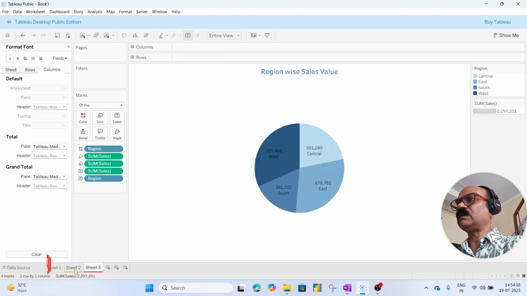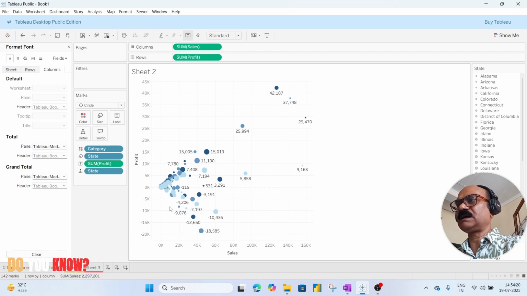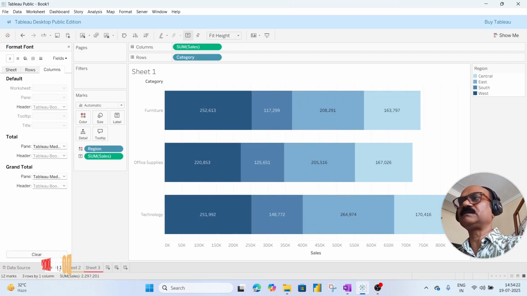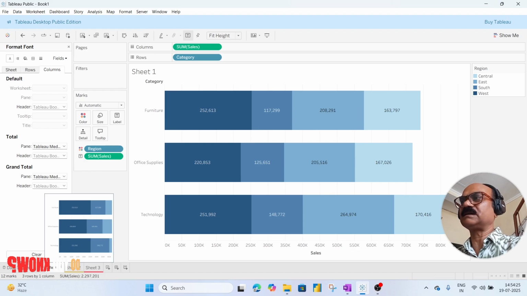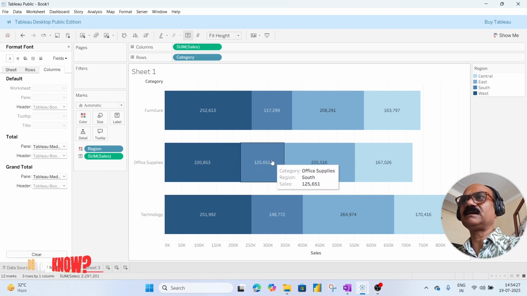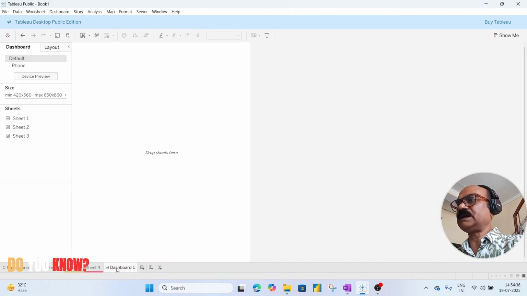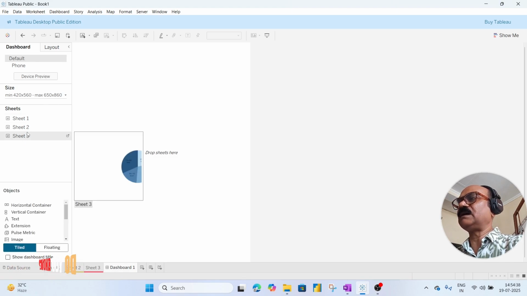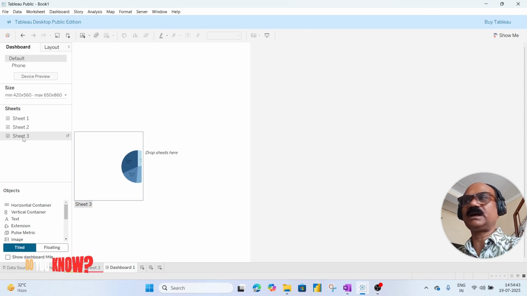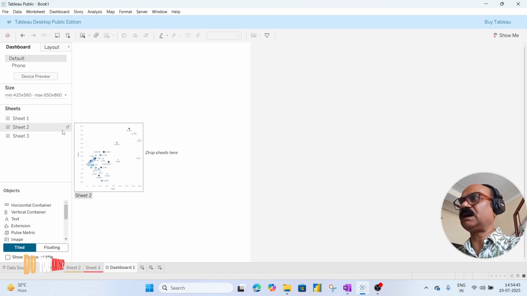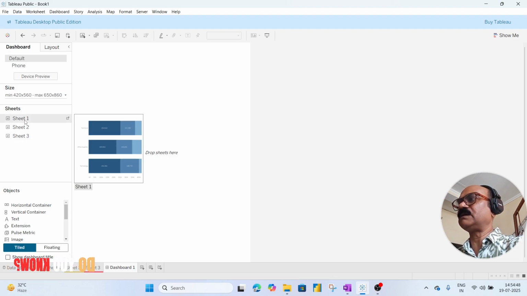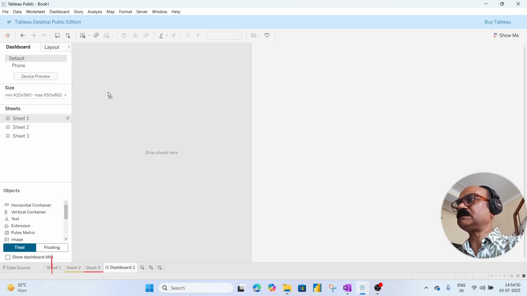Now we have the pie chart, scatter plot, bar chart. Now I am going to make a dashboard. Here, this is the sheet. This is the new dashboard. Just click the dashboard and all the sheets where you have created the visuals are available in the dashboard sheet. Now you just need to have Sheet 1 here.